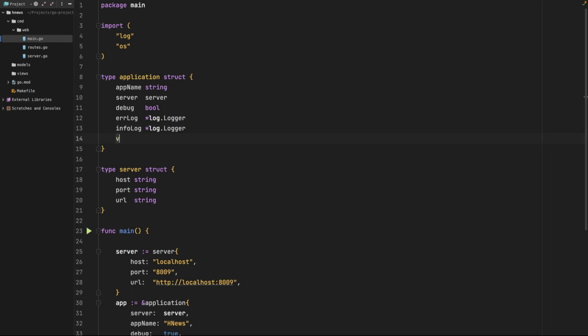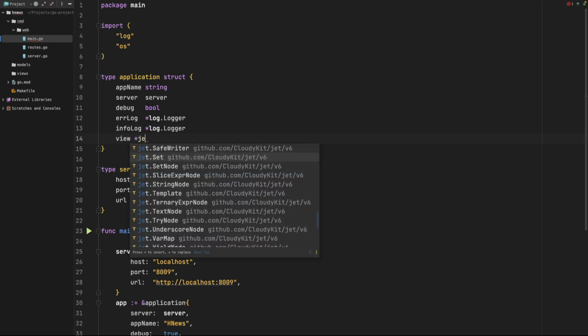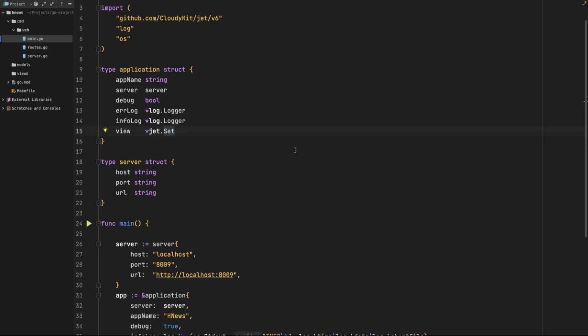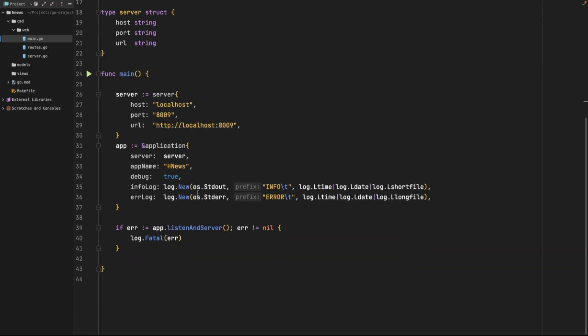I'm going to call it a view, and I say jet sets. This is something I figured out from the documentation. I'm doing this because I have read the documentation and I have used it. So when you are using a library for the first time, you want to spend some time looking at the documentation and the examples. All right. So now that we have view, we need to configure it.